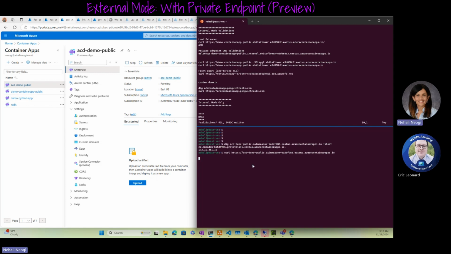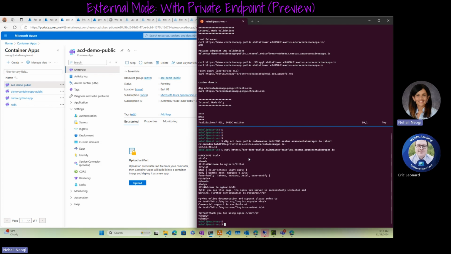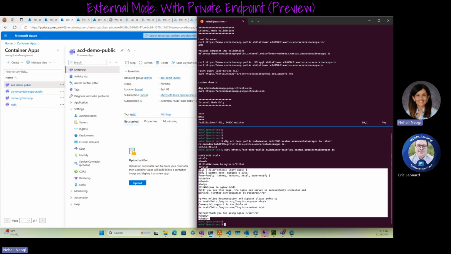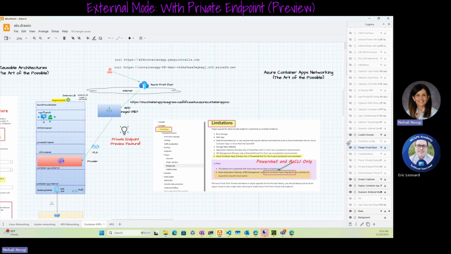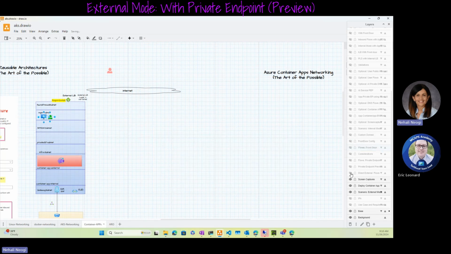Again, we are accessing this privately after the private endpoint was created. So there we have it. It just took a few seconds, but now we are accessing this privately. Okay, so this is again a new private endpoint feature. So kind of jumping back to what we just did, we projected the private endpoint and we just tested this flow.